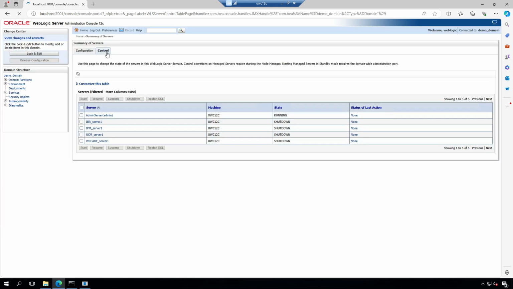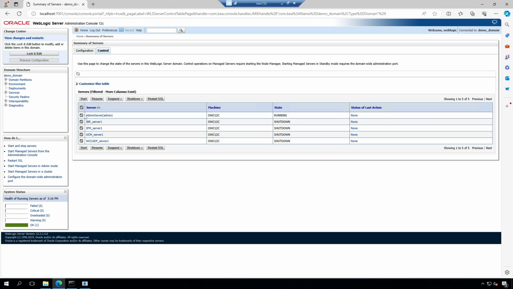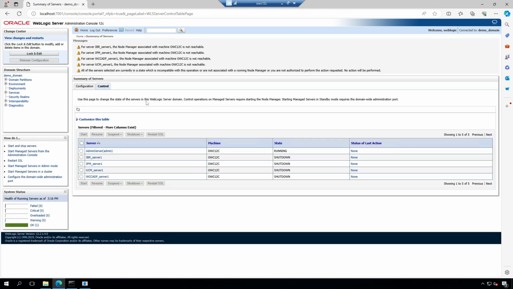So go to the control tab. Select all servers except admin server because it is already running. Click on start. There is an error. The node manager is not reachable. We need to start node manager.